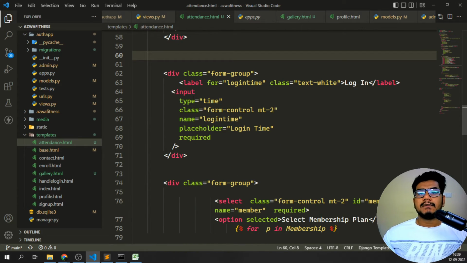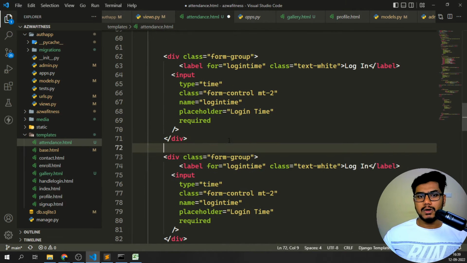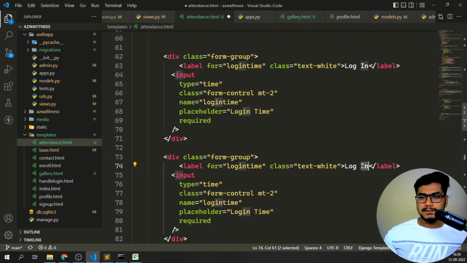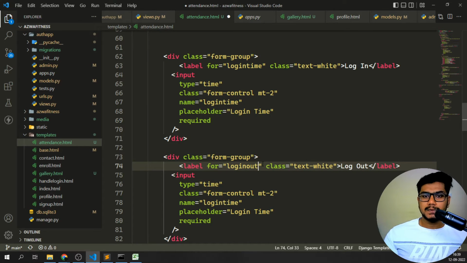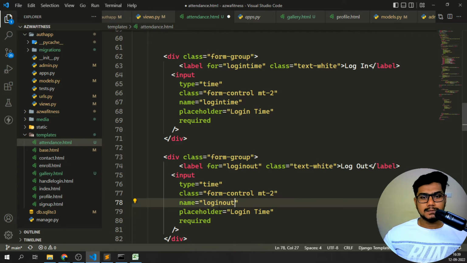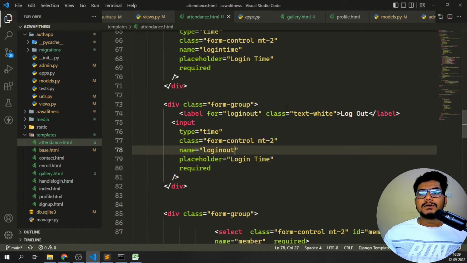Okay, so where we have login time, same as it is, I'll just keep it as logout time. So login and logout, I'll just keep it as logout here. Same way, everywhere I'll change it to logout. Okay, logout. Done. That's it. So this is the one thing I have added.